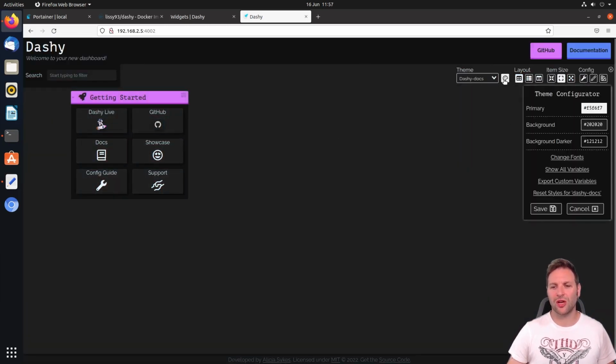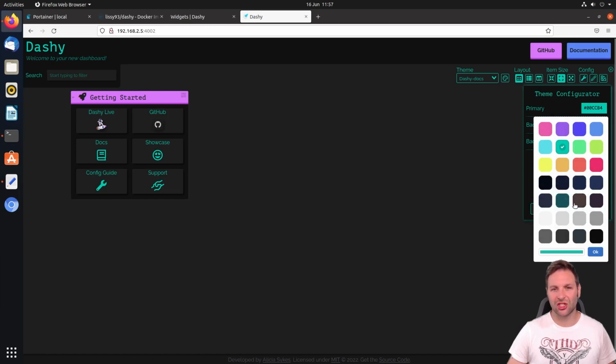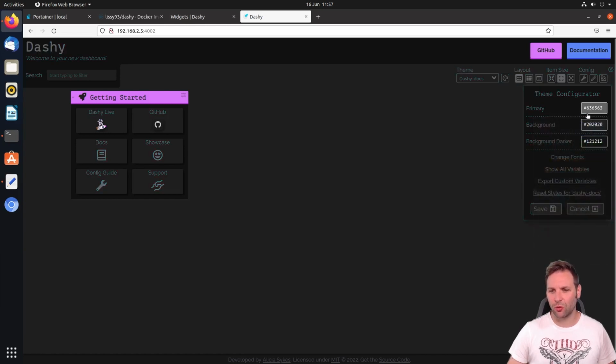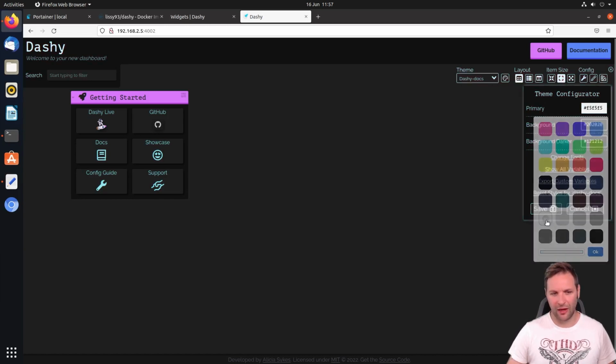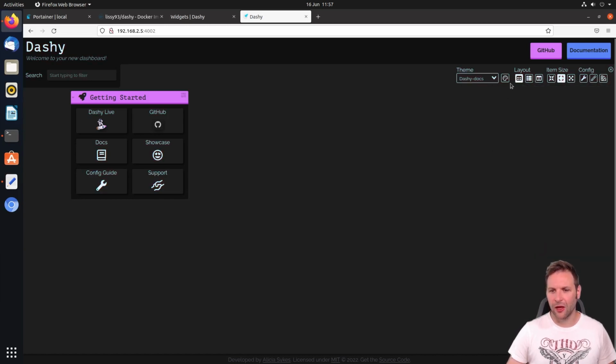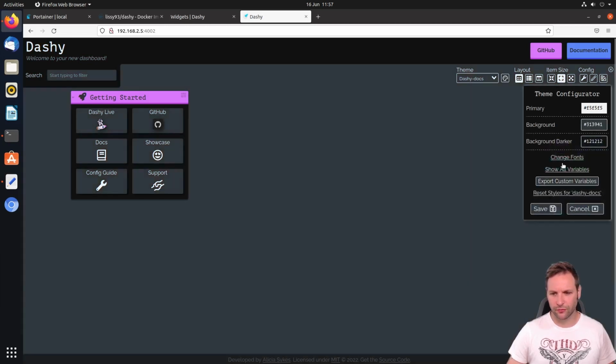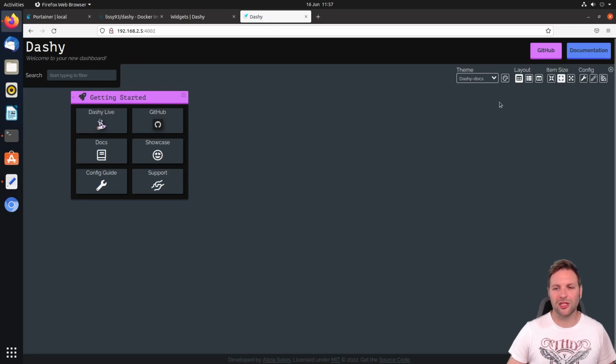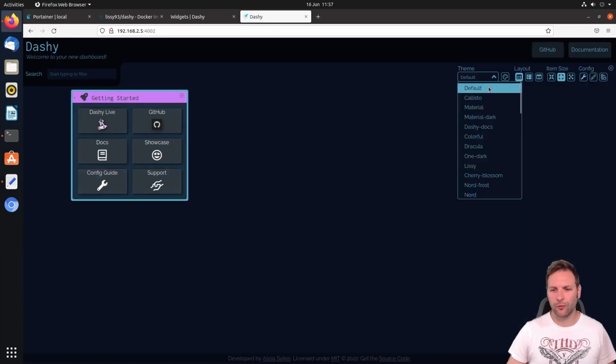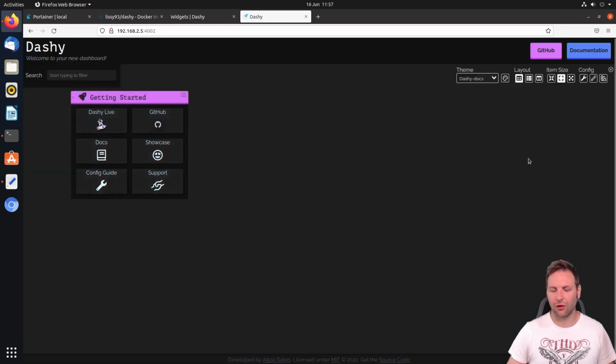You can also use custom theme colors if you wanted to, which you can click under here. Just again, it's just click and select which ones you want. So I'm going to go with a white. Yeah, nice and clear. So yeah, you can do that for all sections as well as the background. So it's so customizable. You can do whatever you want with it. So we're going to go default and back to Dashy Docs, and that will reset it.